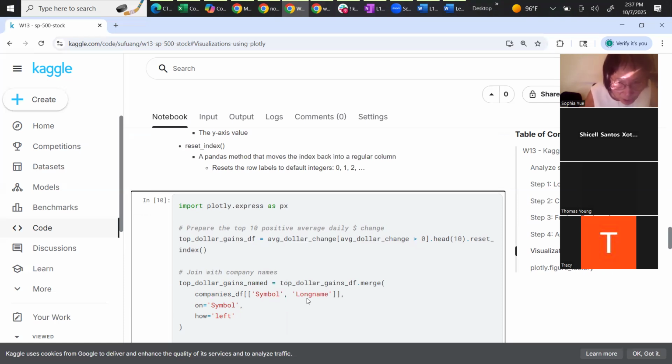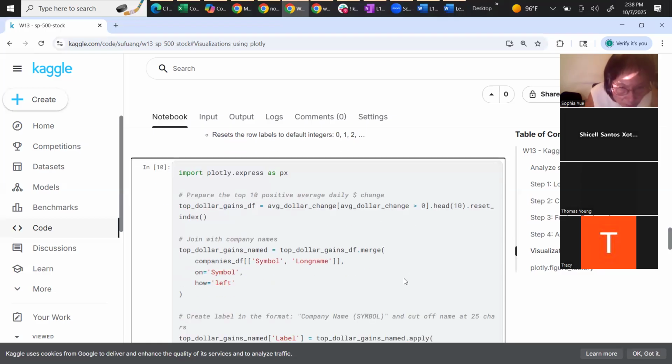For the long name, we need to join another company data frame. So the top dollar gain, we left join with the company name to get the long name. Here you see the on symbol, so you understand the key is the symbol.